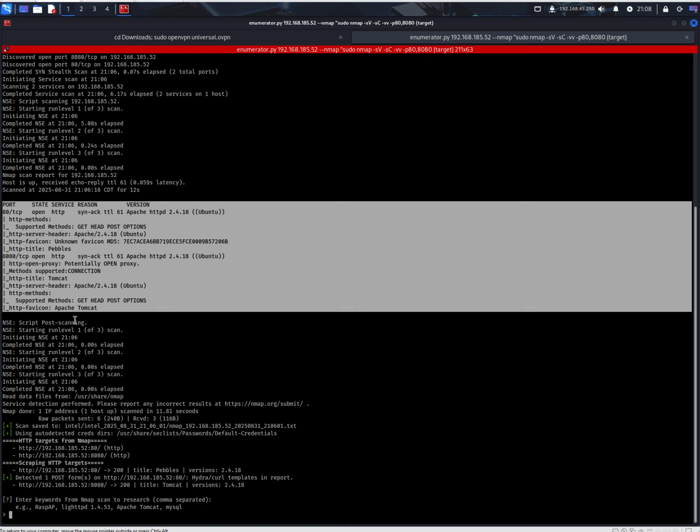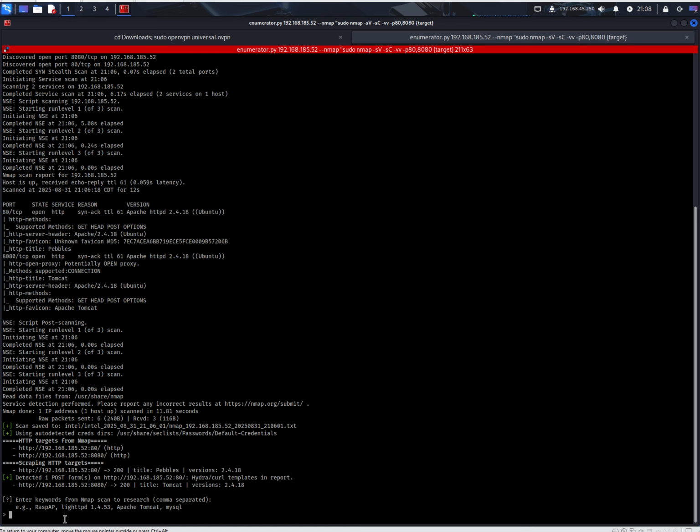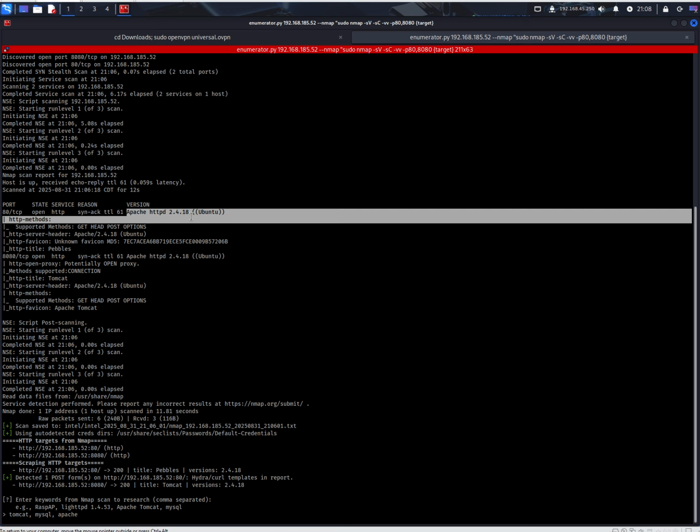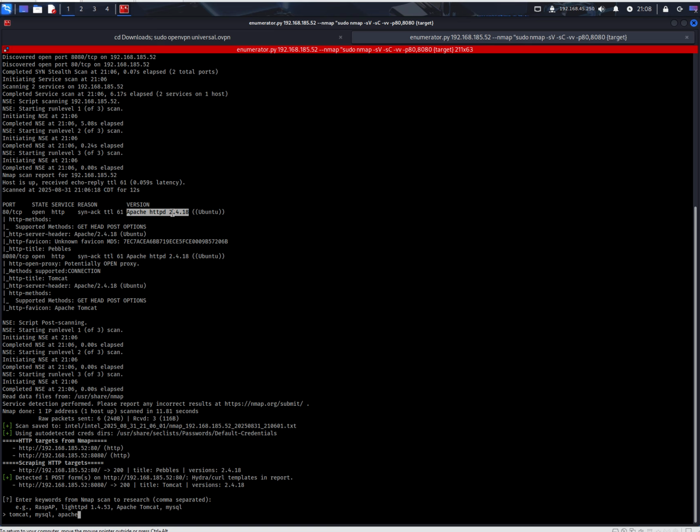So in this case, we're going to just pass in Tomcat because we see Tomcat here. And we're going to pass in MySQL, which is not in the output, but I'm going to pass it in just for an example. And then I'm going to do Apache. So we can see that Apache is here, but we're not going to pass in the version. We're going to just do Apache.